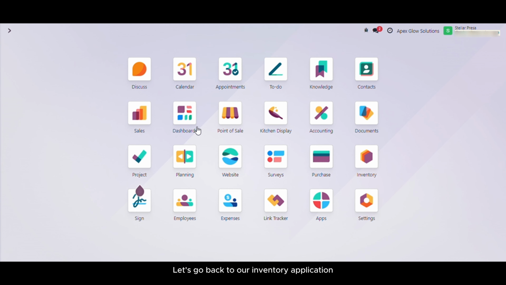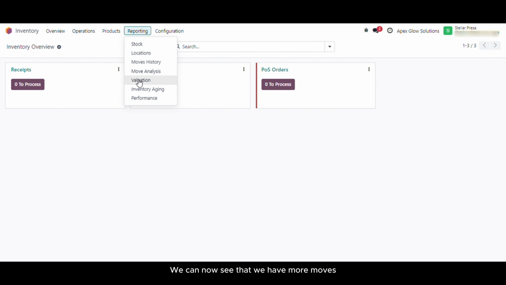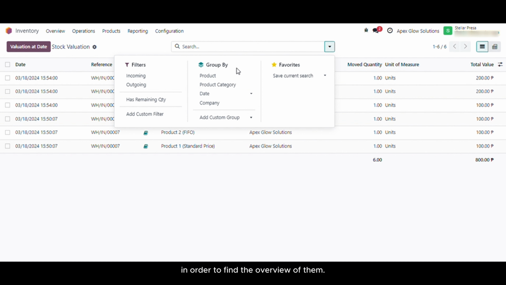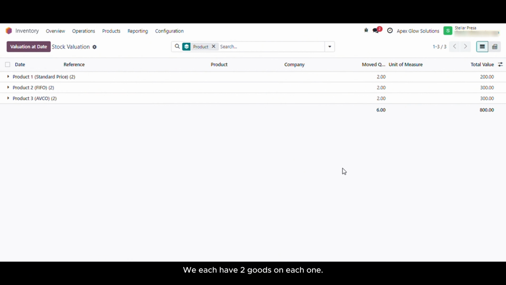Let's go back to our inventory application and have a look at the valuation report. We can now see that we have more moves, and we group by product in order to find the overview of them. We each have two goods of each one. The standard price will be at 100 because on the product form, we define that the standard price for this product is 100, and the others use the real price. We purchased one at 100 and one at 200, so for both AVCO and FIFO, they are worth 300.